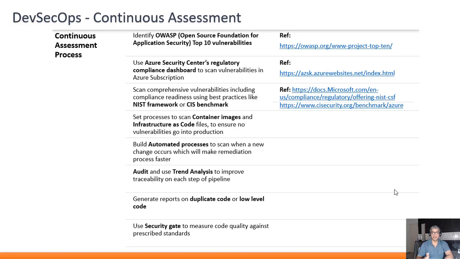The fifth point is to automate the build processes, and also find out the different changes, or get a kind of traceability of whatever changes or updates are happening. Sixth, get a report, a trend analysis and audit report for that. Seven, we need to generate reports of different duplicate codes or low-level code that is part of this particular application software code base.